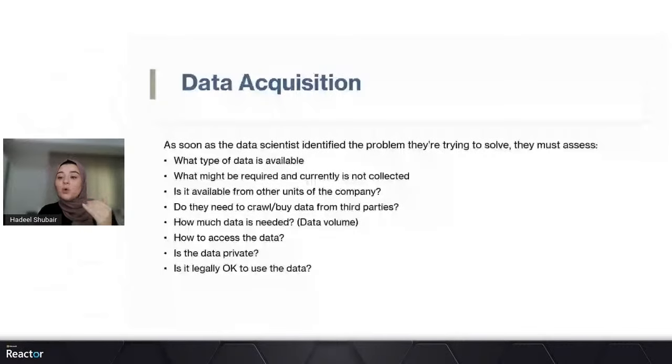For example, you need to know before collecting your data what type of data is actually available. So once you search, is it public? Do I have enough data? Do I not have it? Is it available to me? Is it not? And then you can ask, for example, what might be required and currently is not collected. So what might you need but you cannot find? Is it available in other units of the company? For example, how much data is needed? The volume of the data. Do I need more data, or is my data enough? And touching on this point, I just wanted to say that the more data, the better.